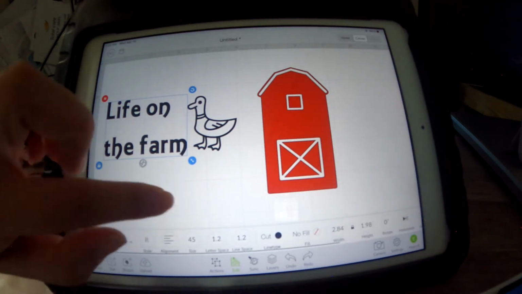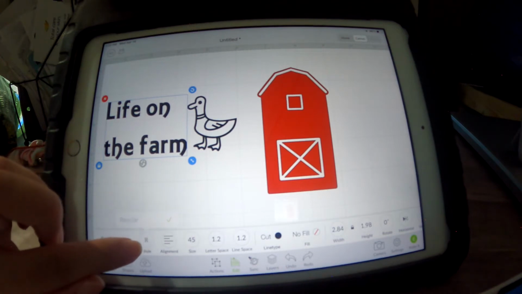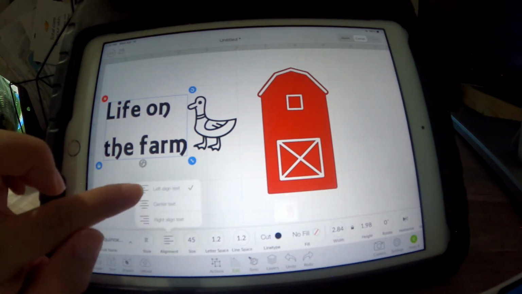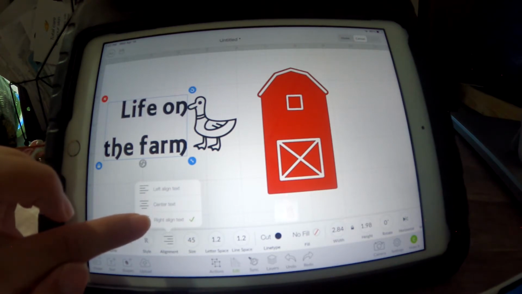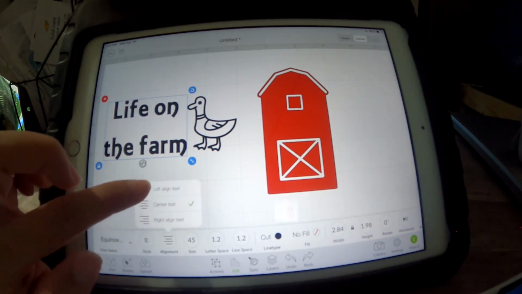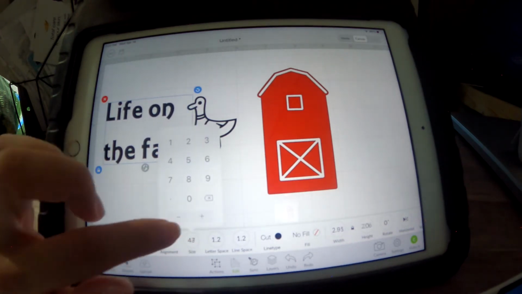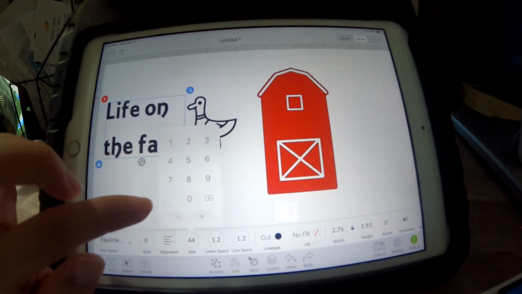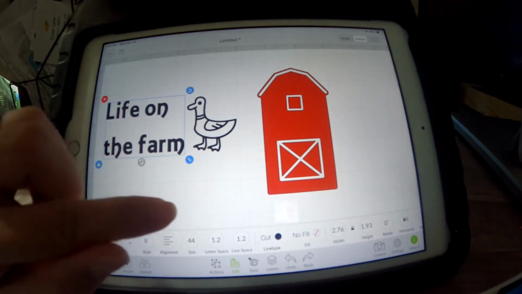Okay, so we are using just regular, that one's not a writing one. Alignment, it's left aligned right now. Looking at the text, we can change it to center or right. I'm going to leave it back to left. The size, you can change, but again, that's similar to just using the corner and pulling it. I've never actually used size there.